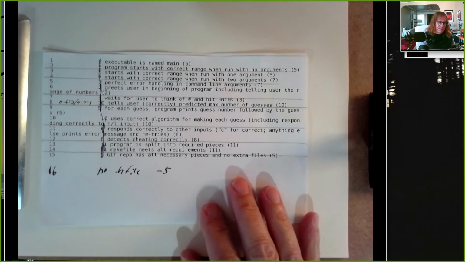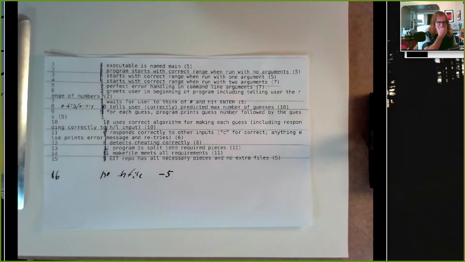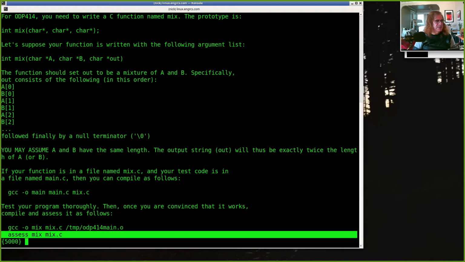All right, let's see. So yeah, I don't need to go through these. We talked about the details of these points when we first talked about the assignment. But I will show you what I did to test the code.